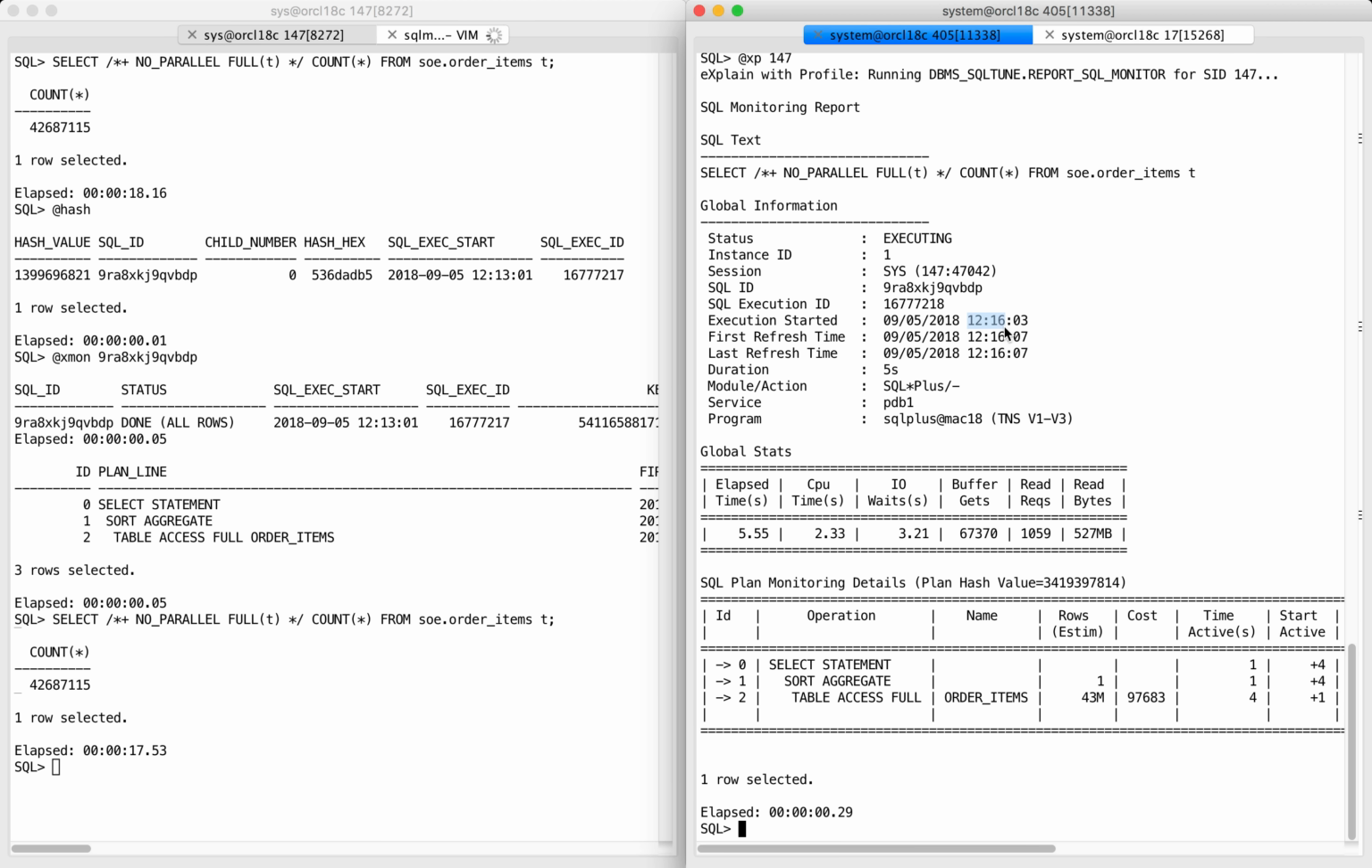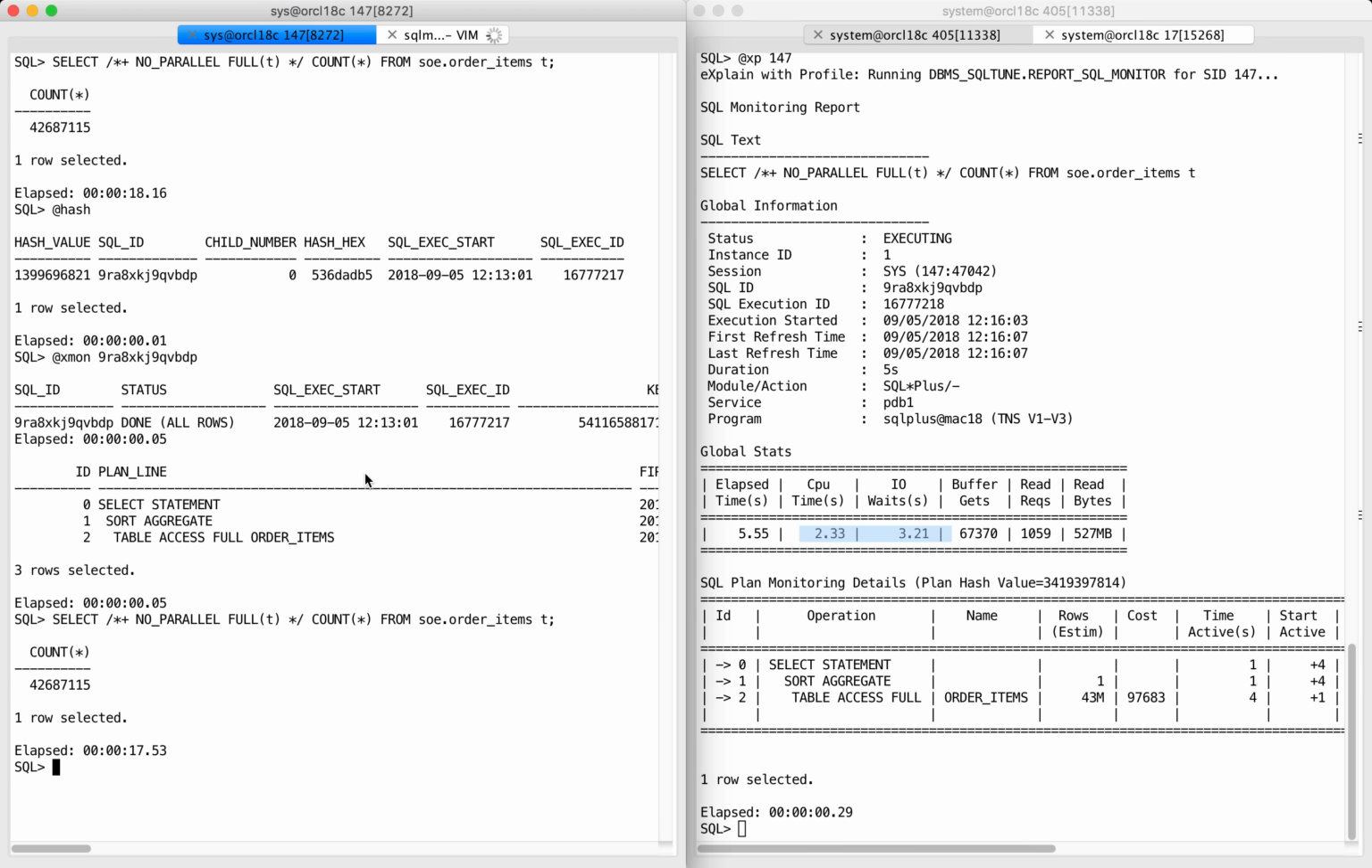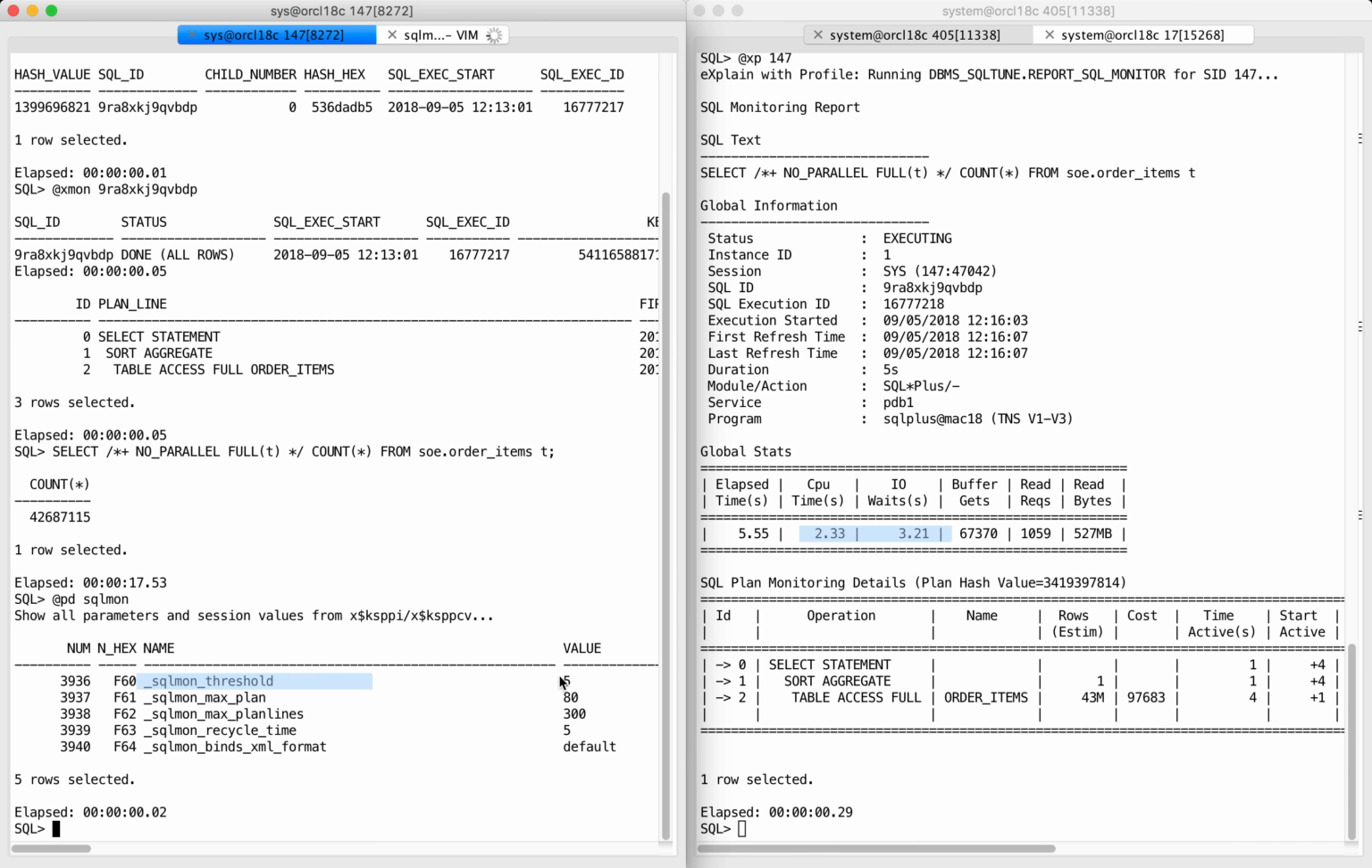Instead of 13 minutes after 12, it's 16 minutes after 12. Roughly you see elapsed time has been over 5 seconds, CPU and IO time. If you add it together, it's over 5 seconds, right? And again, this magical parameter, SQL mon threshold, controls that. If I set this to a lower number, like 1, then it should kick in after 1 second, right? I haven't really needed to change that, because there are some other ways to get this kind of info as well.